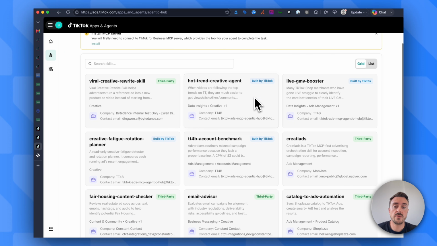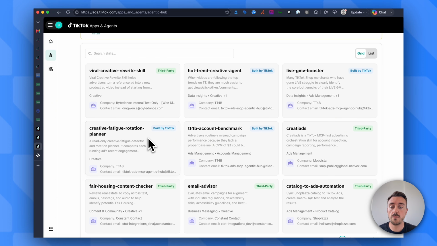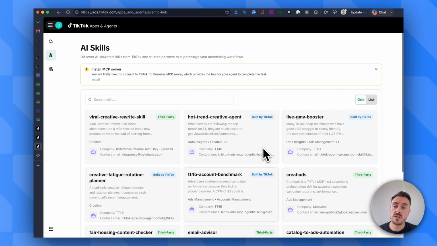And TikTok themselves, they built a couple of skills, like how to train creative agent. So when you give this to your AI agent, it will help the agent find hot trends for your videos. Or creative fatigue rotation planner. So with that skill, your agent will be able to define if you have ad fatigue in your different ads. And you have a bunch of different skills built by TikTok or by third parties. So it's really impressive what they've done.